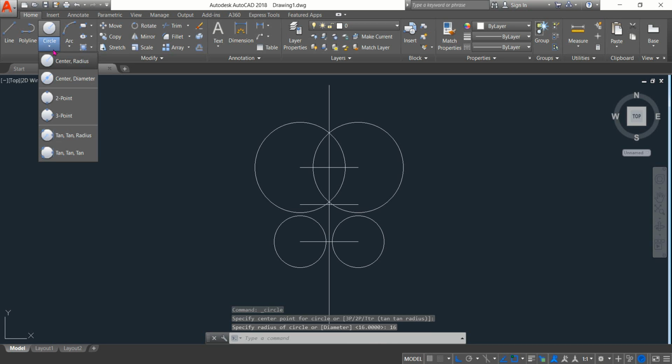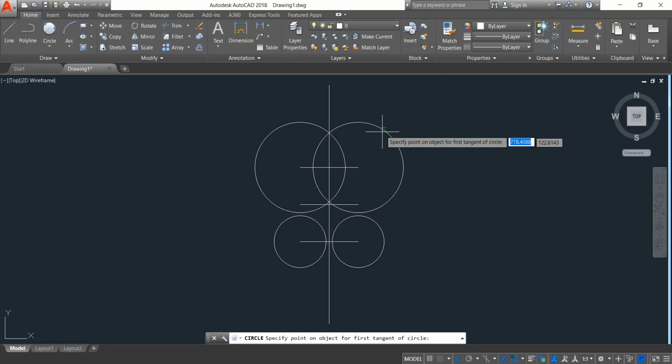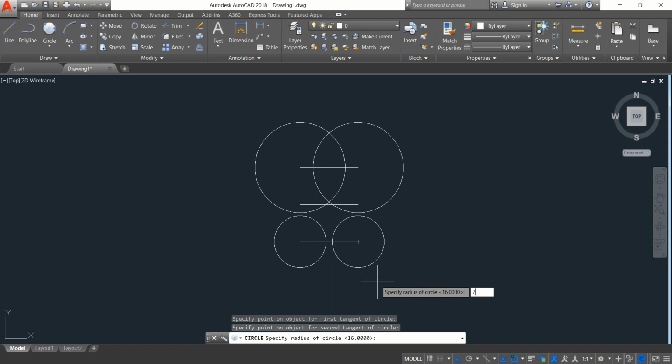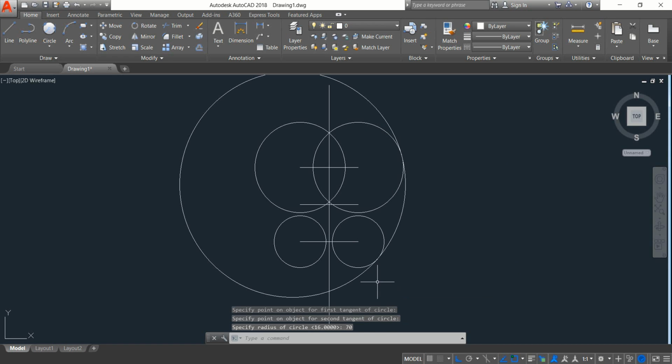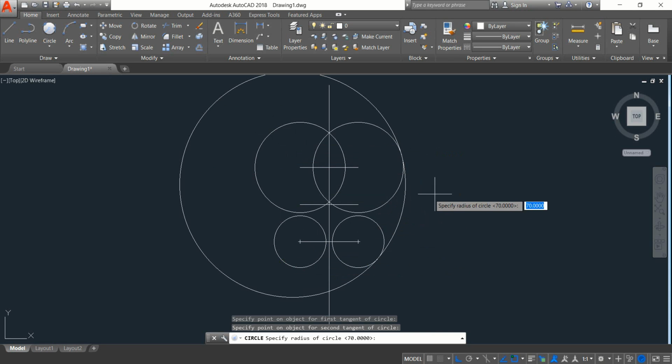Now we need 10 radius circle, so select this one. Now click in this point, radius will be 70. Enter. Again select 10 radius circle, just click here, and radius will be 70. Enter.